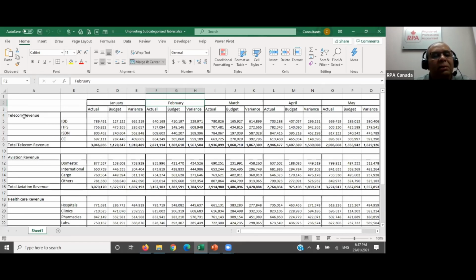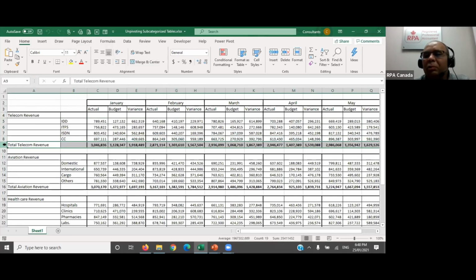Then what's happened here is, here it's given only the title of the revenue stream. The whole row is blank. And then here are the products, and then the actual, budget, variance and the rest of the information. And after every revenue stream, there is a subtotal.